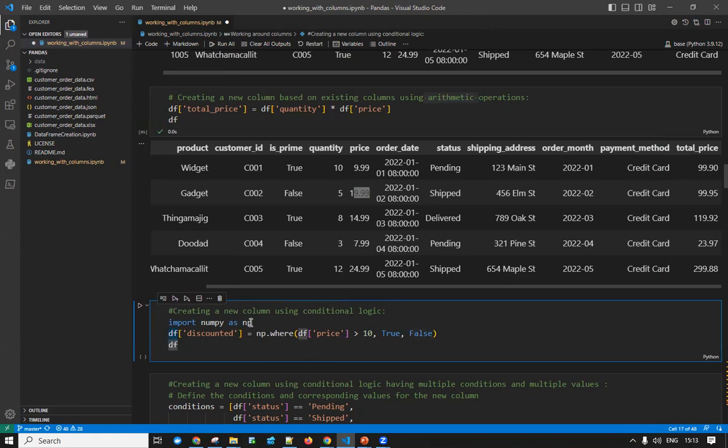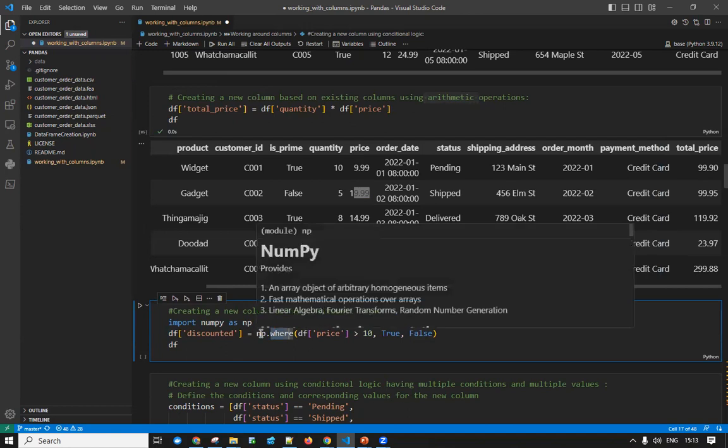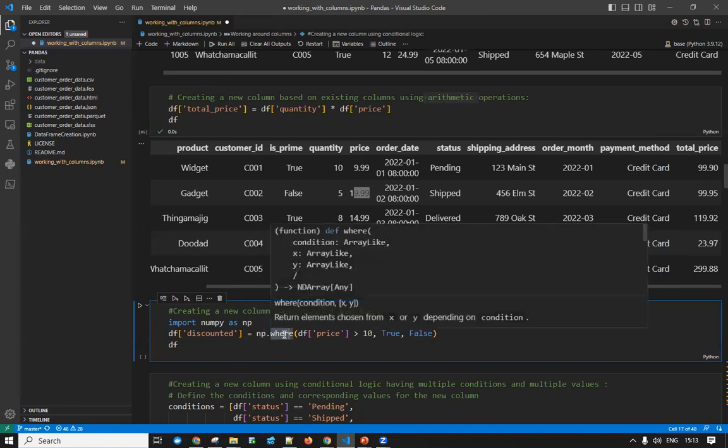So what is this np? I'm importing numpy, right? Generally you tend to write it like this: import numpy as np. So this is the alias. So I'm saying np.where, so I'm using the where function within the numpy library. So how does this where function work? It takes in a condition and x and y.